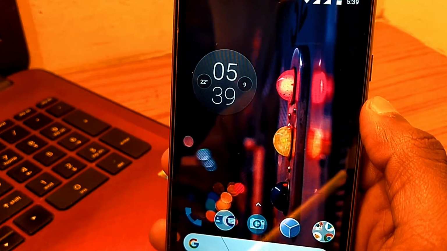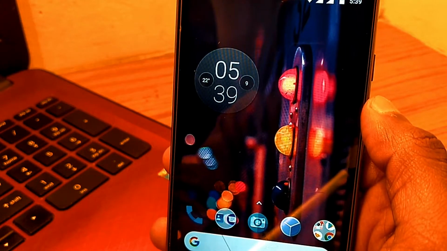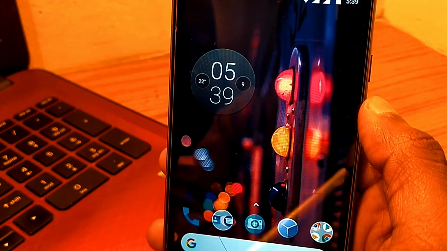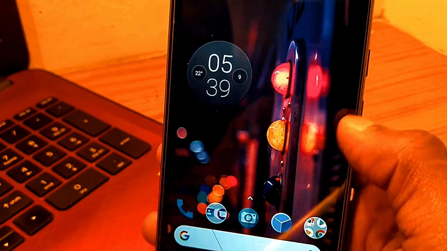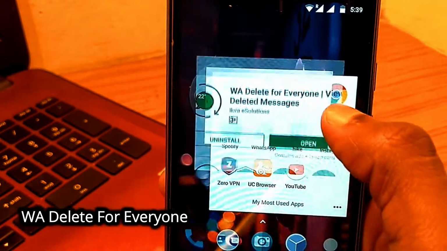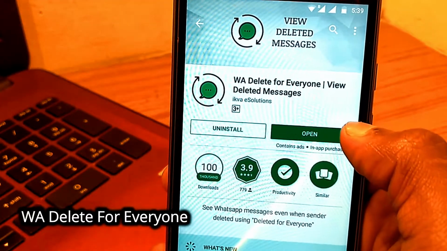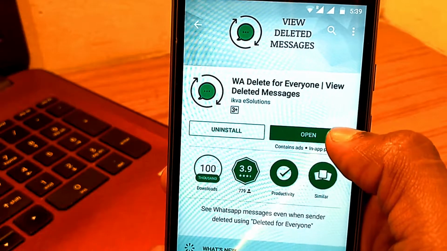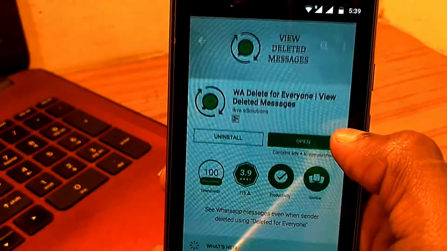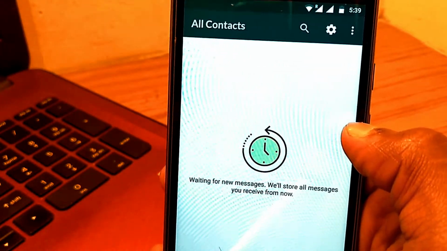So in order to read those deleted messages, you need to install an app. Simply get in the Play Store and search for an app which is AA Delete for Everyone and simply install this app. And once you install this app, launch it and give the required permissions and you're ready to go.